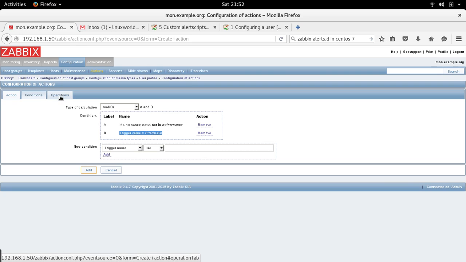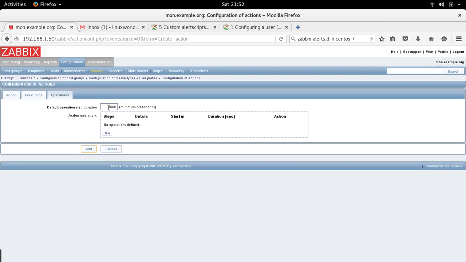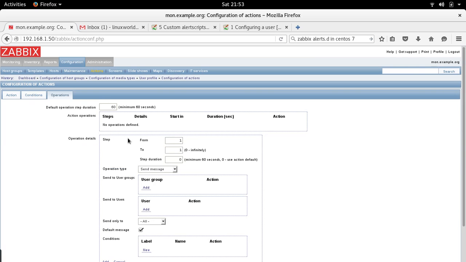So what operations would you like? I want it in 60 seconds. Click New. This is fine, from 1 to 1. Here you can send a message or a remote command. For example, if your server has stopped working, you can add a command like service start, or any specific command you like. But we want to send the message.